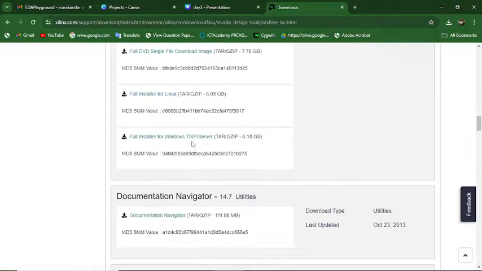In those files we have to choose this full installer for Windows 7, XP and server. This is the tool we have to use in upcoming classes. We must choose this file only, the full installer for Windows 7, XP and server. The size of the file is up to 6.18 GB.